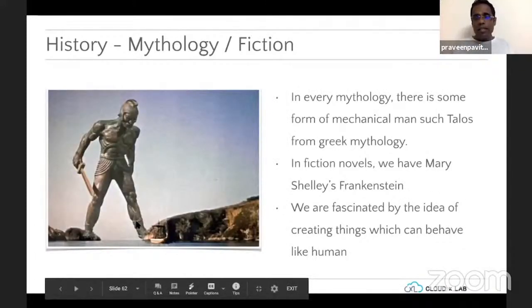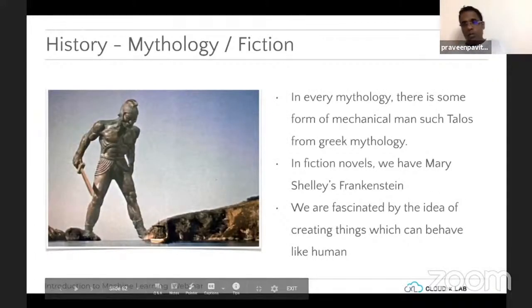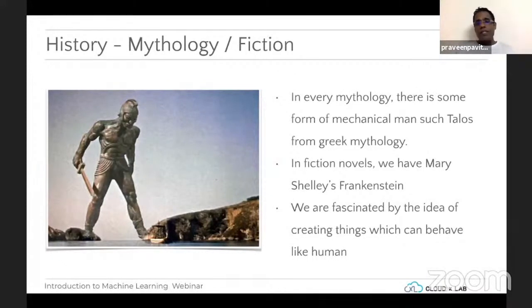So historically, we've been obsessed with creating machines that are similar to humans. So we've got a prehistory. The Greeks had this mythology of Talos, who was a large bronze man. They have a myth about that.